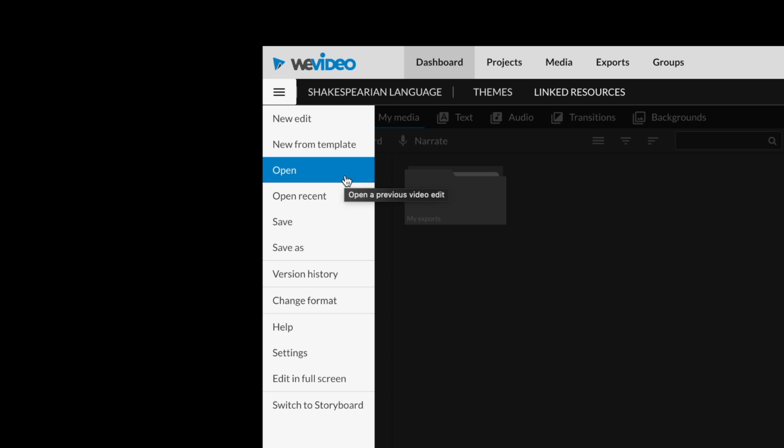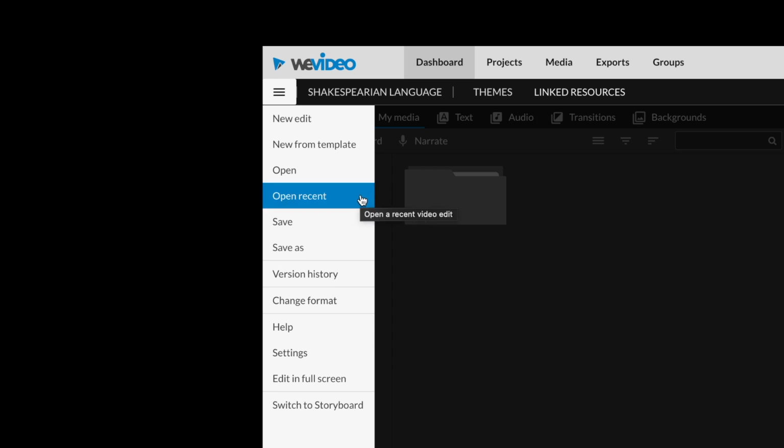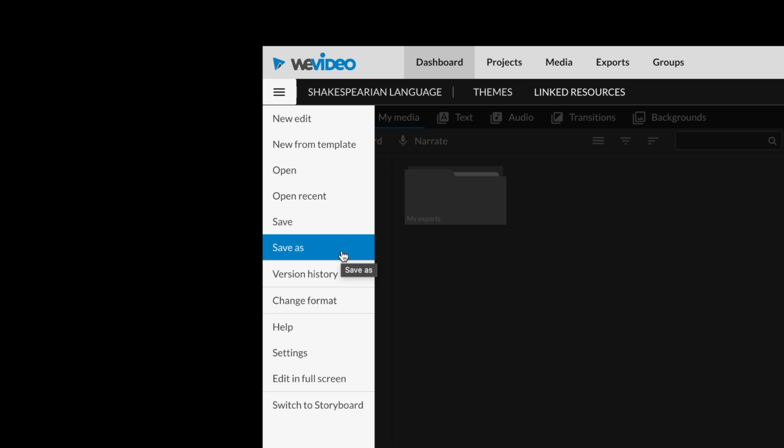Press Open to find particular files that you've worked on in the past. And Open Recent will show your most recent work, allowing you to quickly find things that you've been working on. Pressing Save will manually save your progress. And pressing Save As will create a duplicate edit, effectively cloning whatever you've produced so far.